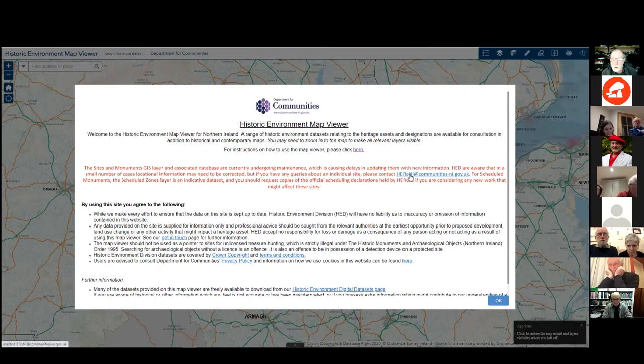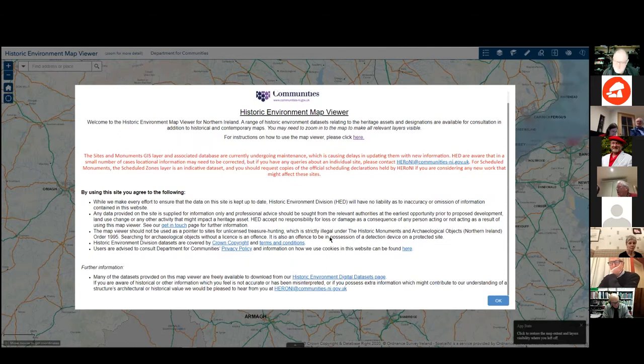You see it says HERoNI@communities-ni.gov.uk. That's the email address to send something to. If you happen to find something on Google Earth or any of these maps, if you happen to find an archaeological feature, or what you think is an archaeological feature, that's the email address to send the location to, so that HED, Historic Environment Division, knows what it is. So that link there is quite important. The rest of it is just the usual copyright notice, so just do okay.